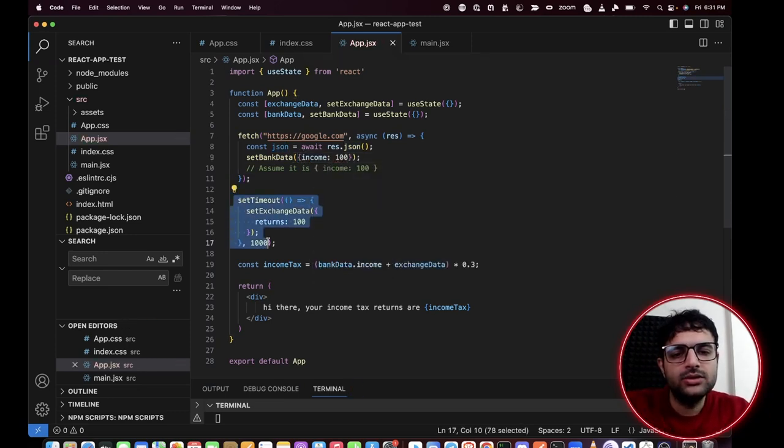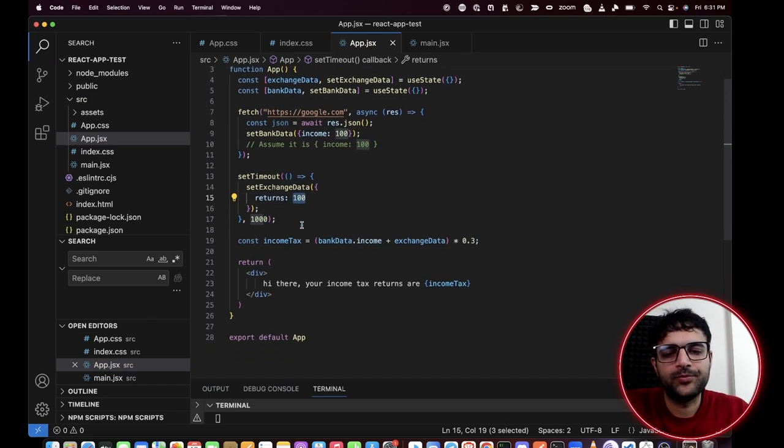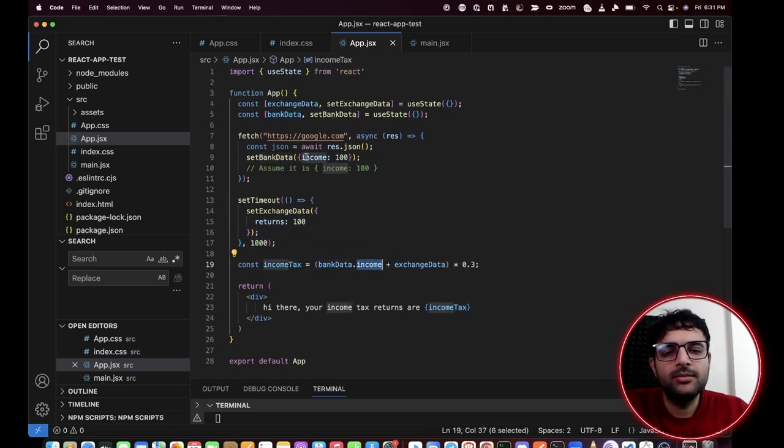And then here also after 1 second, I say let me update exchange data, these are my returns for this year. The net income tax is bank data.income, which will eventually be set to 100, plus exchange data.returns as well. This income was right. Bank data.income plus exchange data.returns times 0.3.